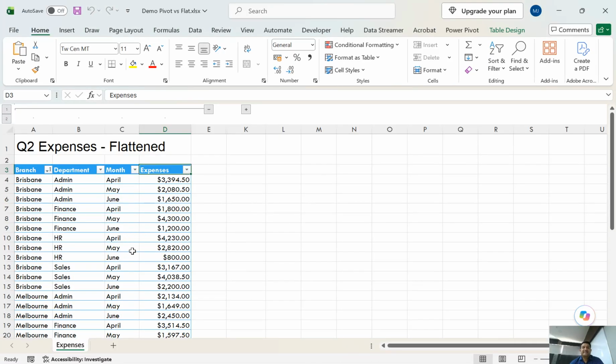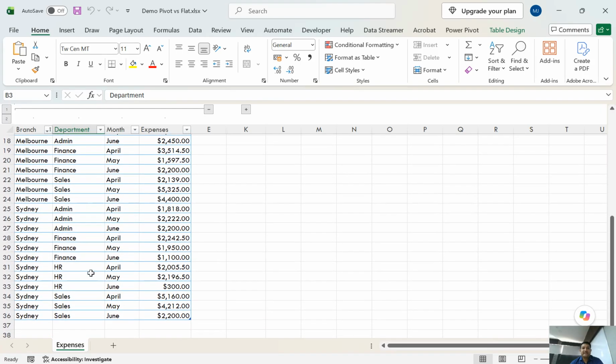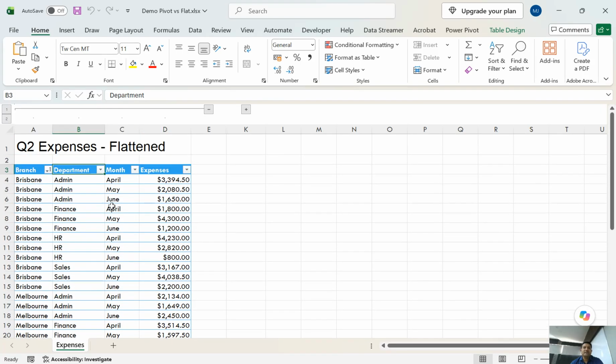You see, this is called structured data. In structured data, you have a header, then you have the respective records in it. You'll see a header which is unique, and there are respective records in it, and there are no missing values. Now, this is known as flat data.